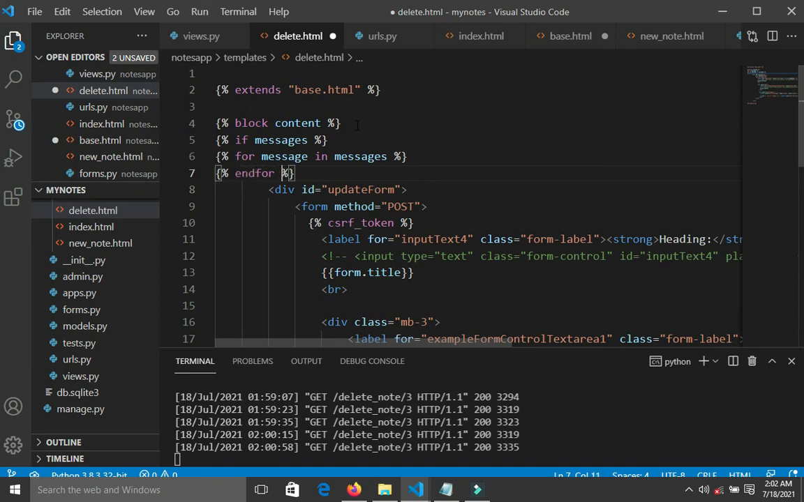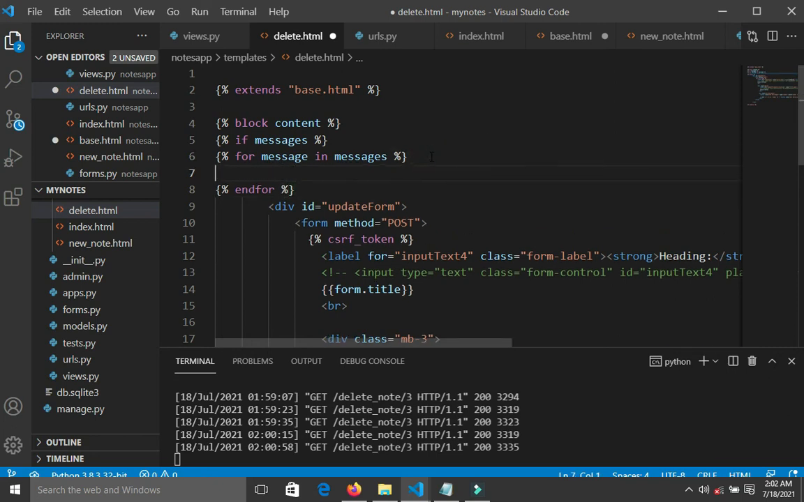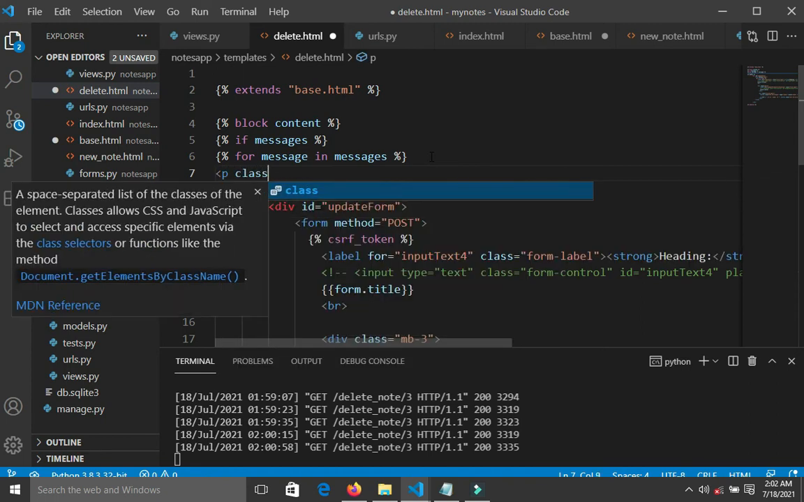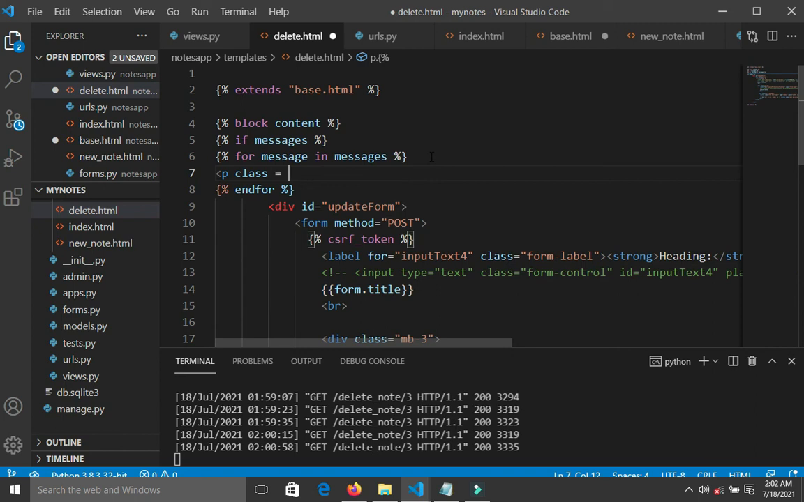Okay, we're going to pass the message inside the loop. It's going to be a p tag that has been styled. The p tag class should be equal to msg and bg-light. That's a class name. So I'm going to simply say message here. So save. So that's if the message exists.